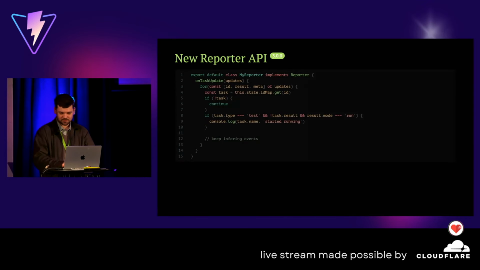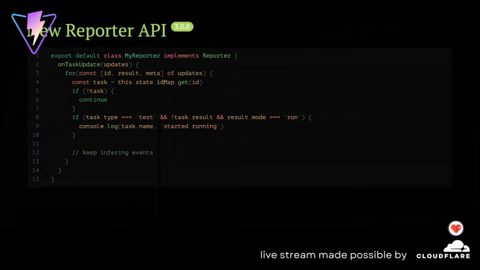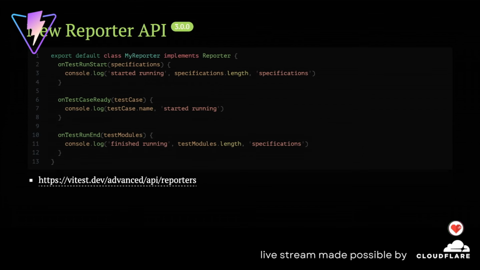Previously, Vitest exposed an internal on-task update hook that you could listen to and figure out what happened based on the data that you received. So you didn't actually know if the test finished or failed or what happened. You just got the data and you're like, okay, previously it was this, so probably now it's this. Internally, we had a giant example of this function. After a big rewrite, this became this.